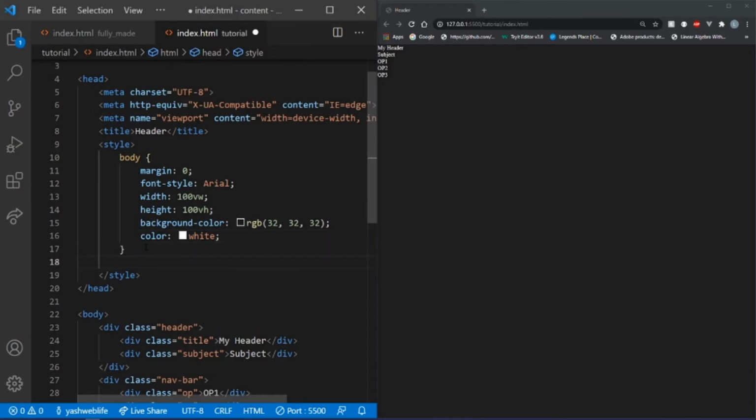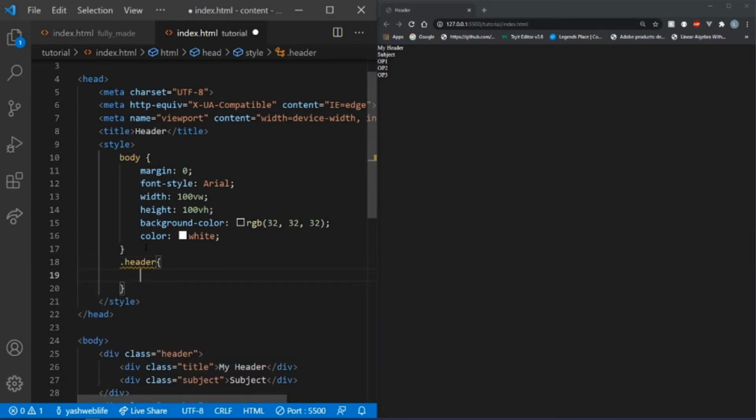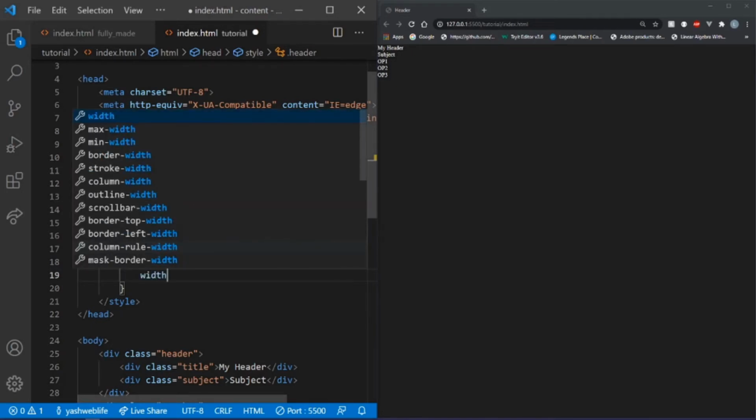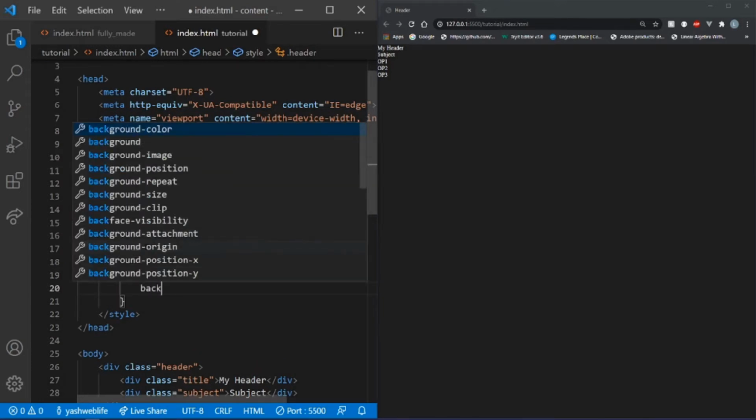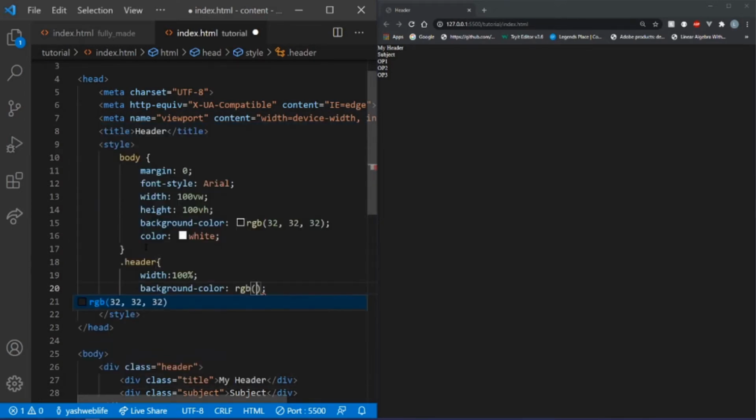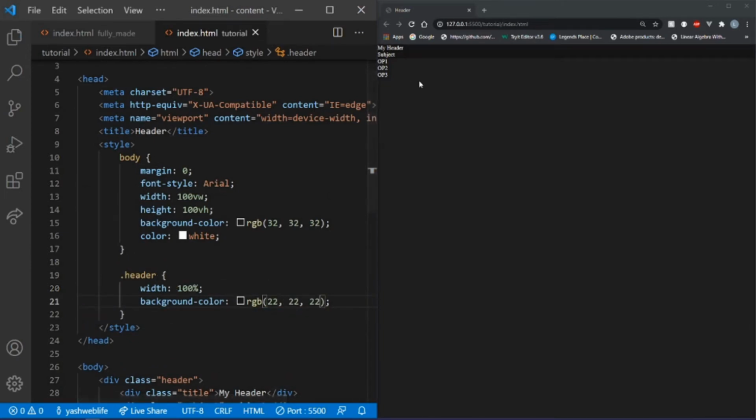Now let's come to our header. To call a class into your CSS, you use dot and whatever the class name is. For now, I want my header to have a width of 100% and a background color of rgb(22, 22, 22). If you save that, you will see that everything that was inside my header is now in a darker place.